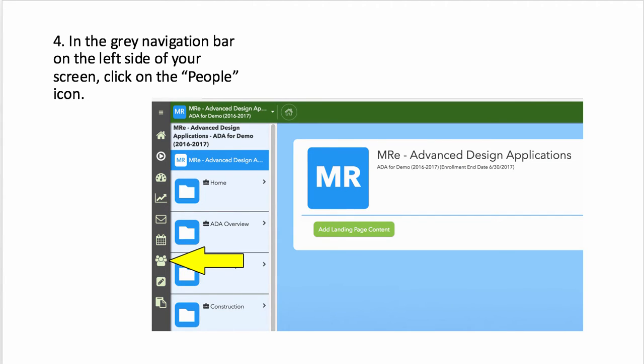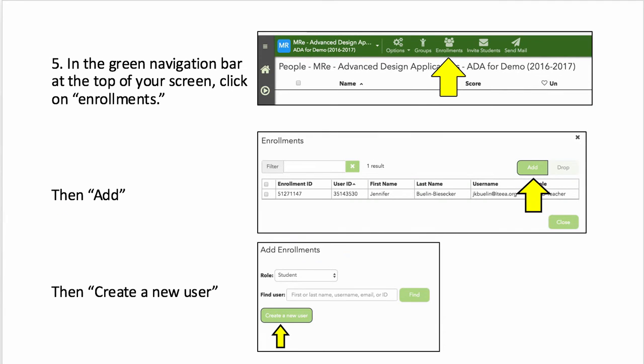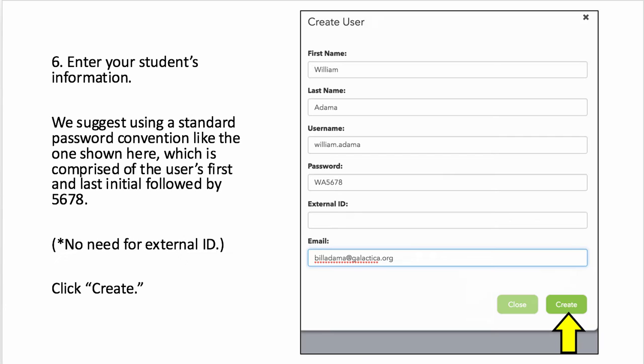In the gray navigation bar on the left side of your screen, click on the People icon. In the green navigation bar at the top of your screen, click on Enrollments. Then click on Add. Then click Create a New User. Enter your student's information in this pane.